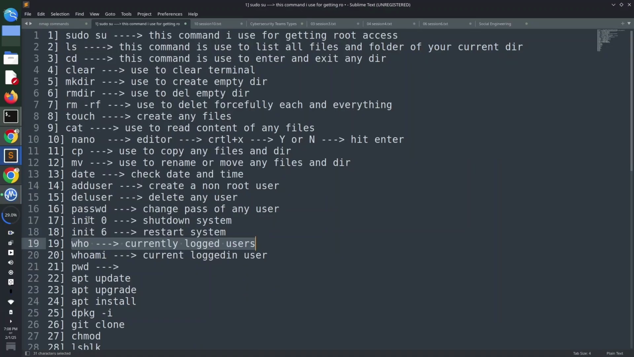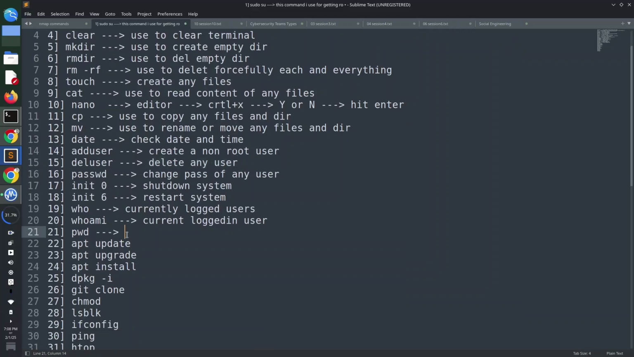Okay, so this is how you can check the currently logged in user, using who, and whoami shows which user you are currently logged in as. For shutting down the system, there is a command, and for restarting the system, there is another command. For changing the password of any user, you can use passwd. To add a user, create a non-root user, you can use adduser, and delete the user if the user is not active or in process.